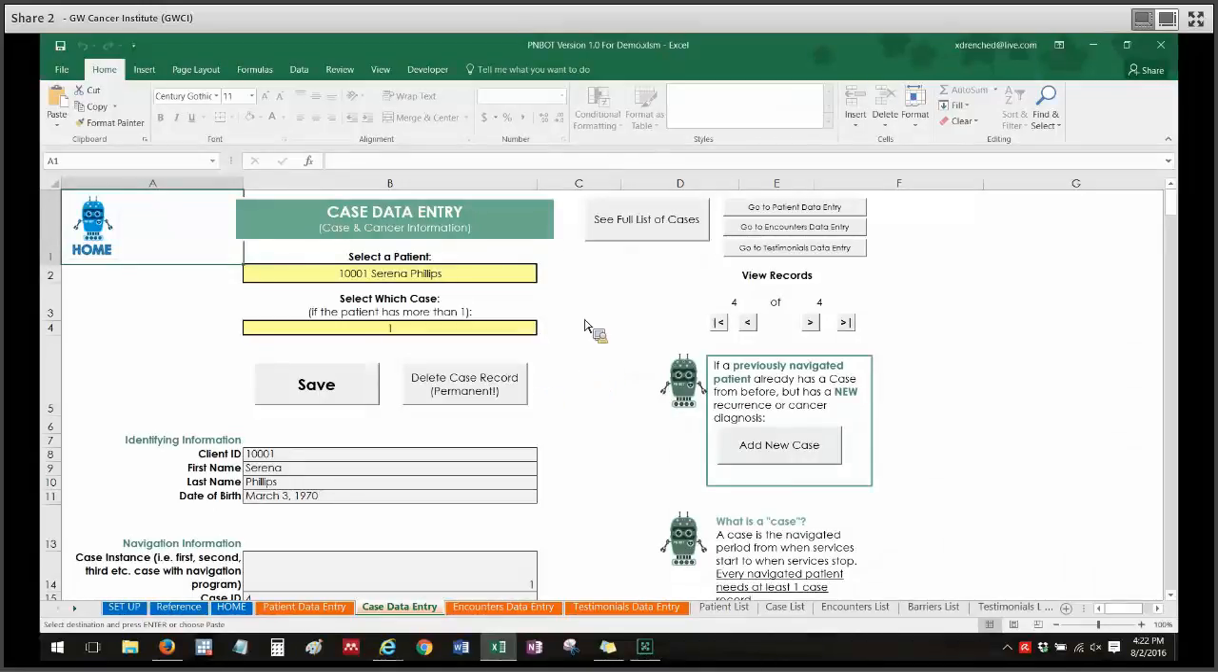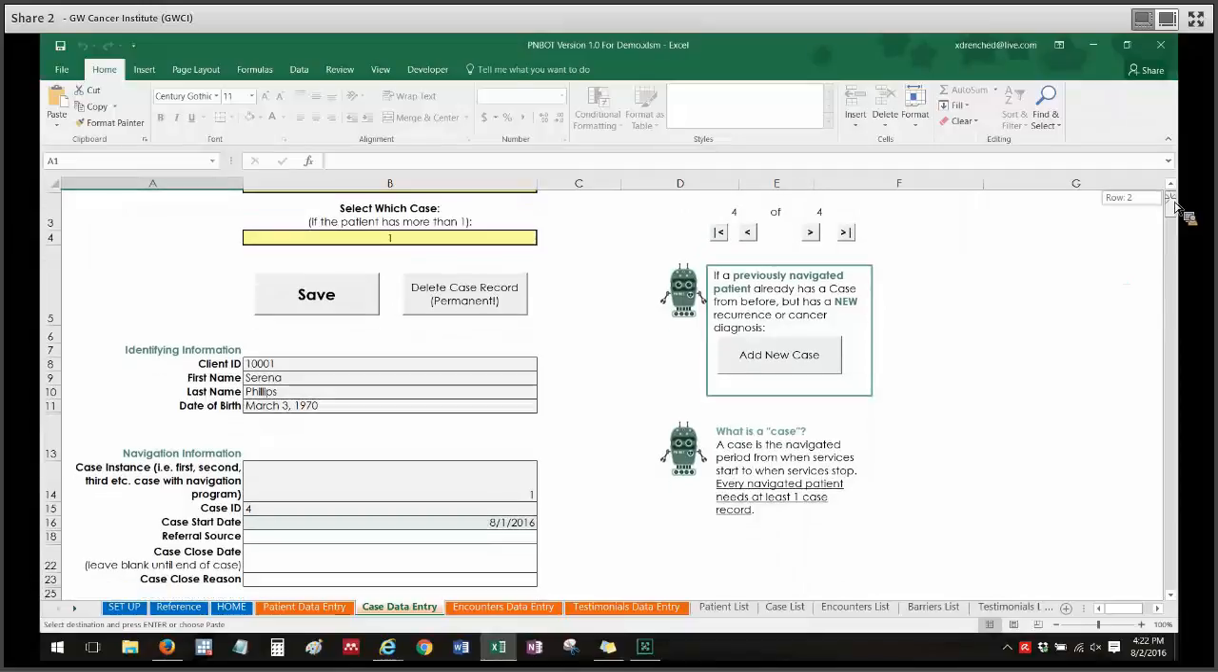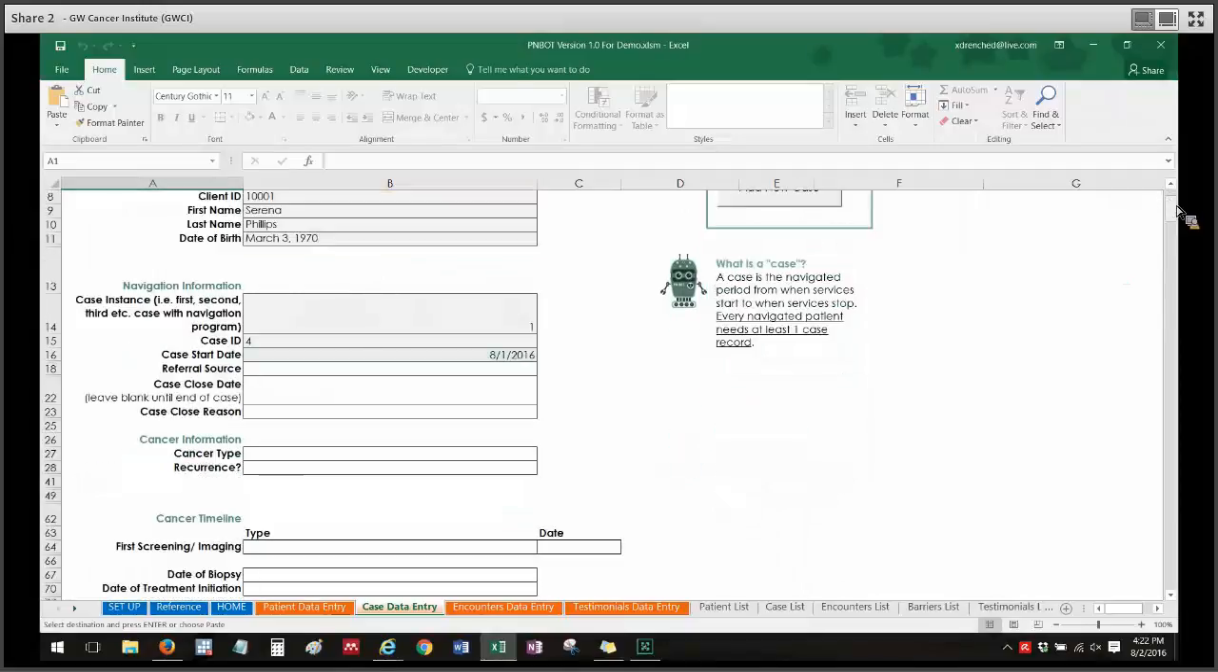A case may be defined differently depending on your navigation program, but basically what we mean by that is that it's the period from when navigation services start to when services stop. So if a patient's being entered into PNBOT, we're assuming that they're navigated and therefore they have a case. Okay? So a lot of this information got copied over from what I just entered in the patient data entry section. I don't need to copy it over again.